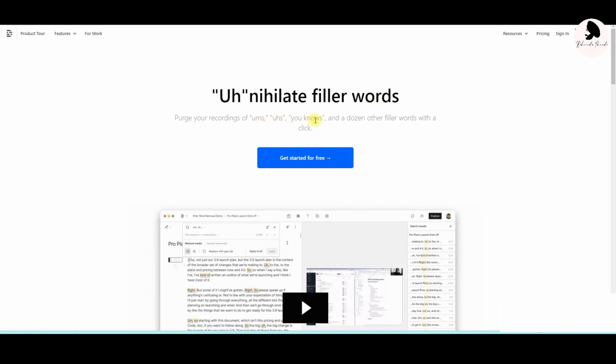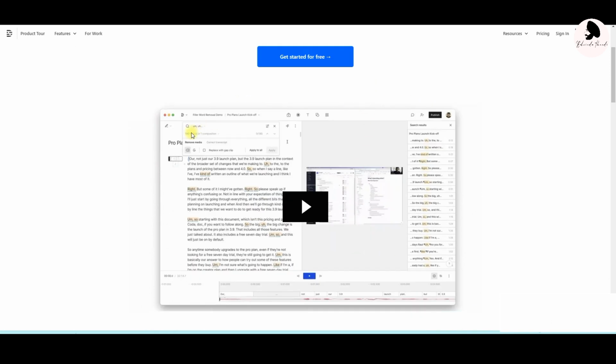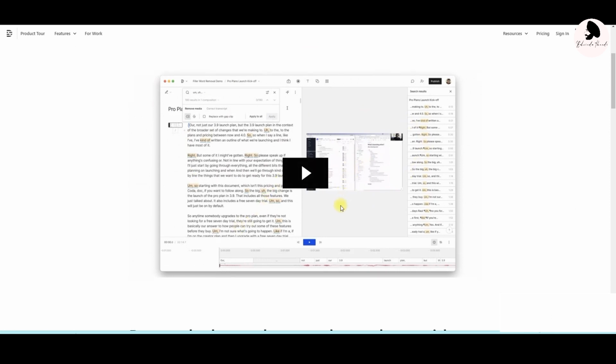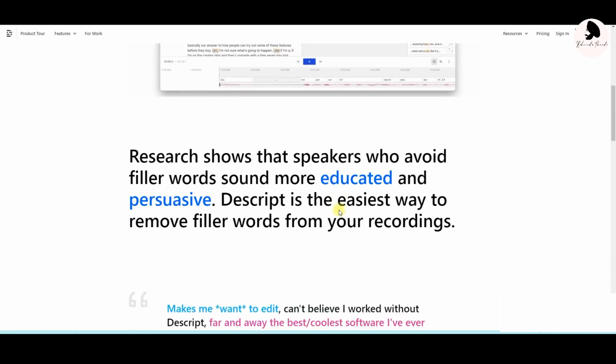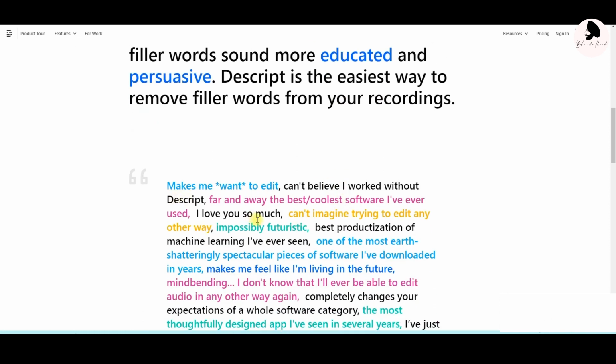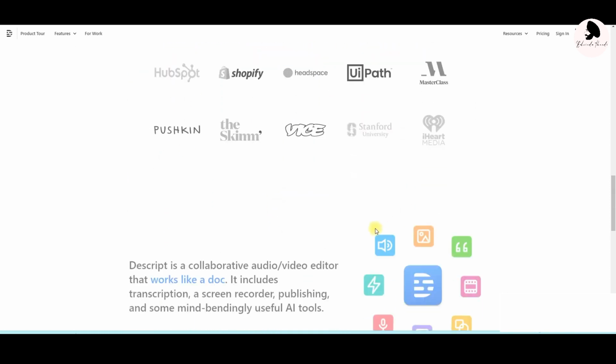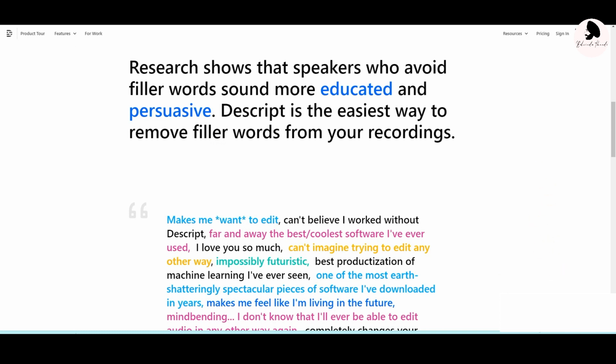Sometimes we spell words wrong or say unwanted things. With Descript, you can solve this in a very easy way. It automatically detects words that are not right or breathing sounds and removes them from recordings. It is the easiest way to remove filler words from your recording. Descript is best for working faster and easier.